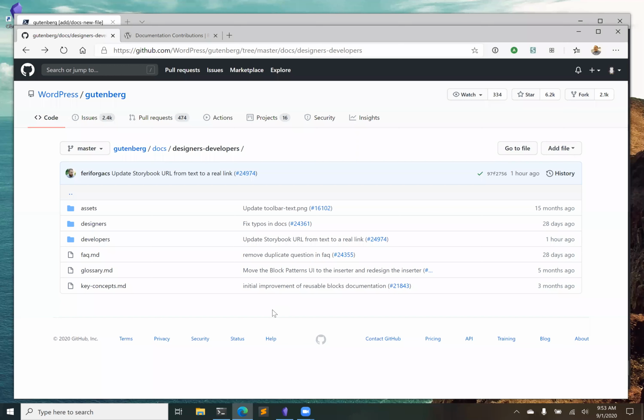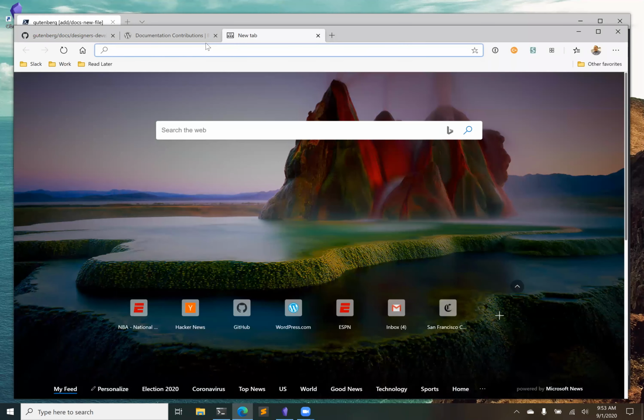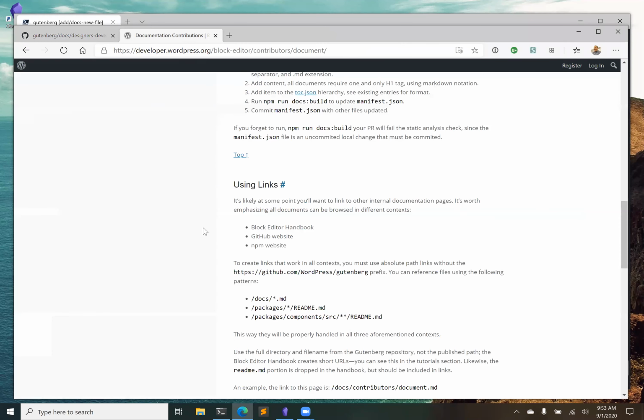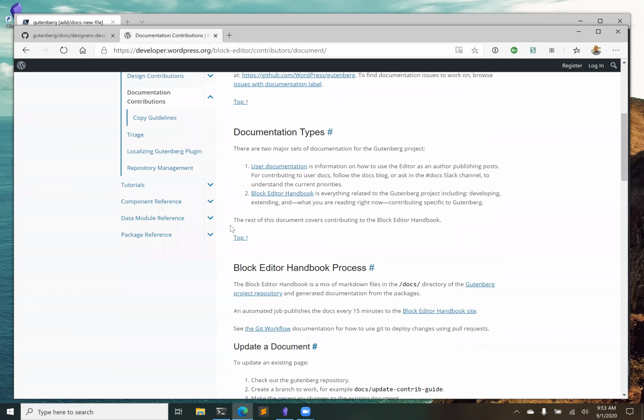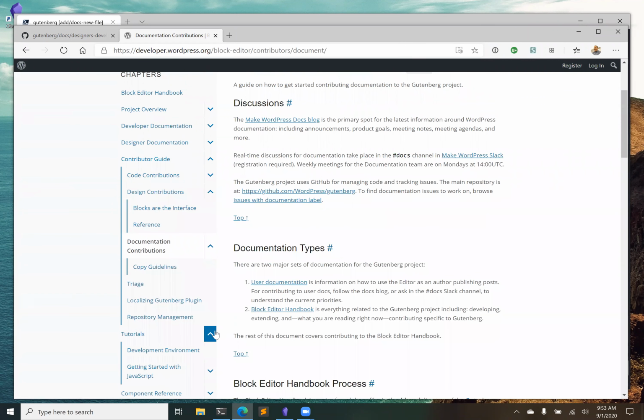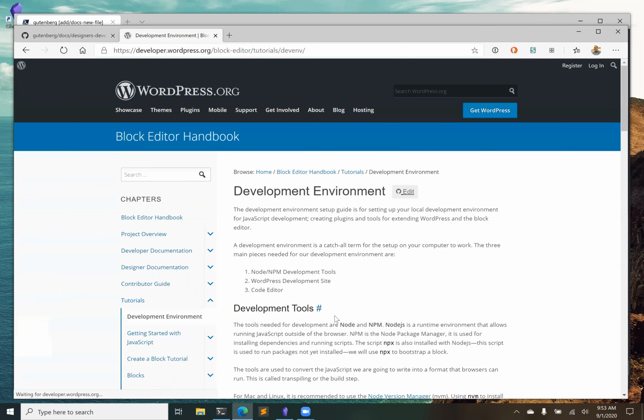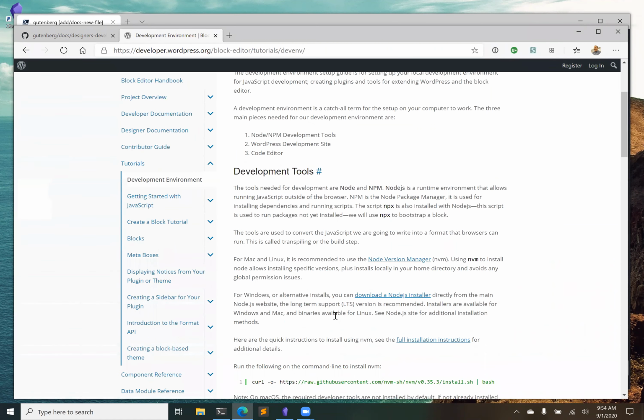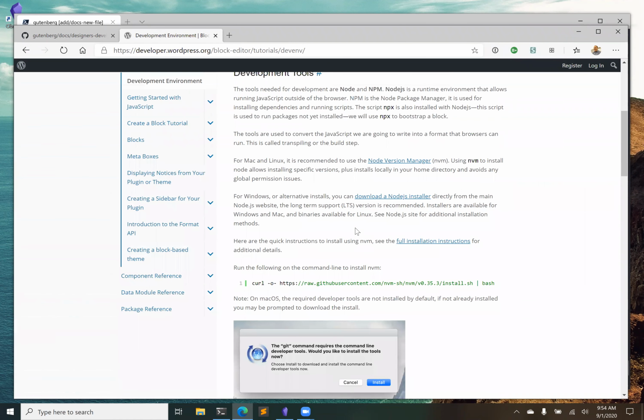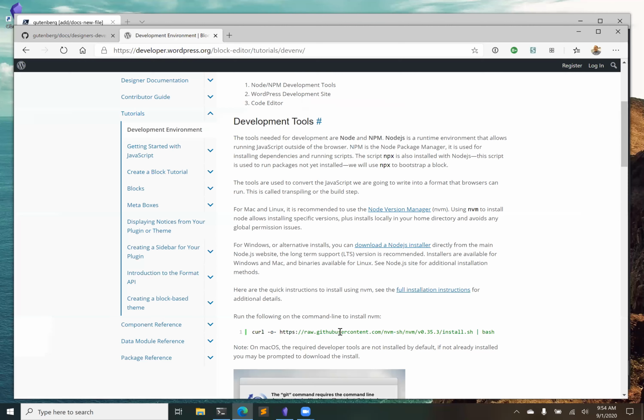The easiest way to do it, if you follow the developer guide, there's a tutorial here for setting up the development environment. And I think we have links in a couple other spots. So you'd want to set up the Node tool, so development tools. And I just use NVM, which is the easiest one to install. There are also installers, similar to Git. You can download them for Windows or anything else.